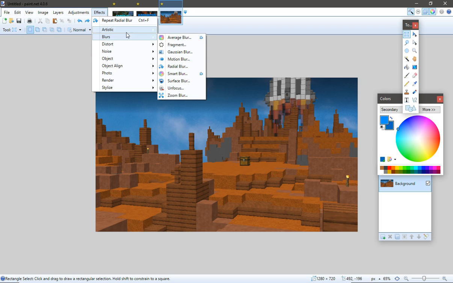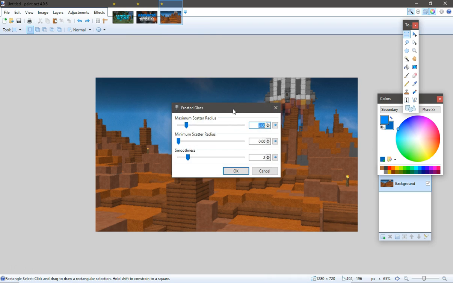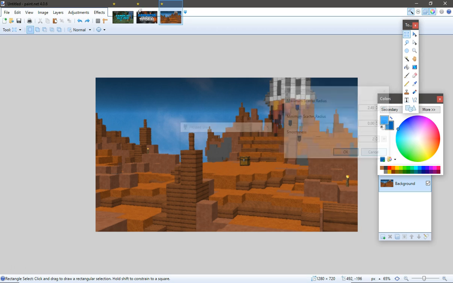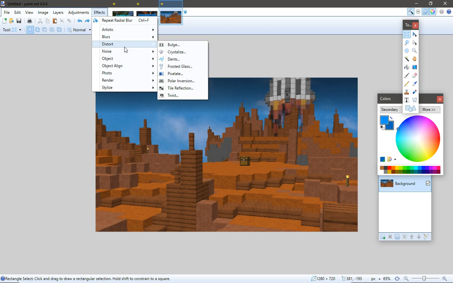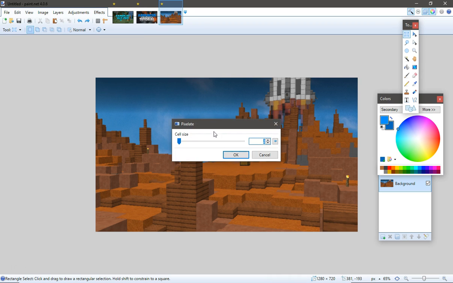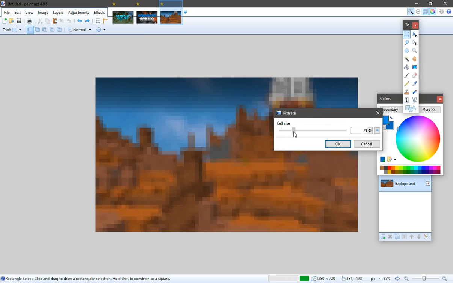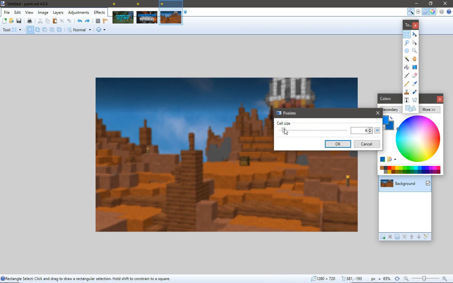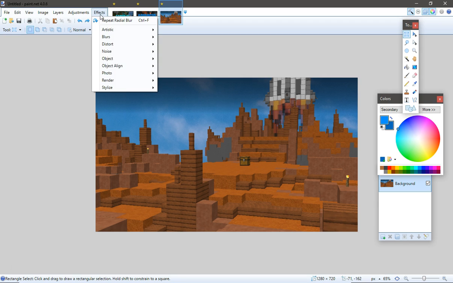So next is frosted glass. This I personally really like. It makes it look like you're looking through frosted glass. It just gives it a nice texture if you don't want it to be focused. Next we've got pixelate, which should be pretty obvious what it does. It pixelates things. There we go. You've got your bad quality everything. If you want to make it look more 8-bit, then that's the one for you.